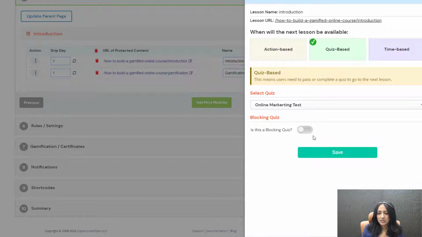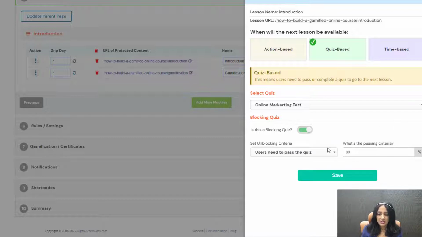And blocking quiz: is this a blocking quiz? You can set this to yes. Users need to pass the quiz. What's the passing criteria? If you want them to get a specific grade, at least 80%, for example, to be able to go to the next lesson, you can set that here. Or you can say they just need to complete it to be able to go to the next lesson. And then you can save it. So there are so many options as far as quiz-based lesson release. You can use a blocking quiz here.